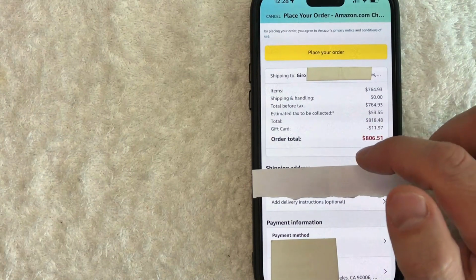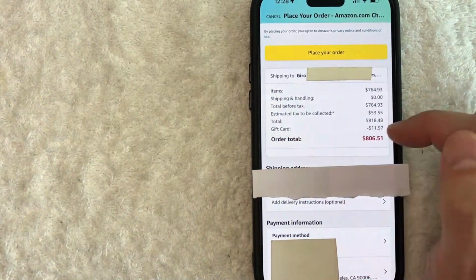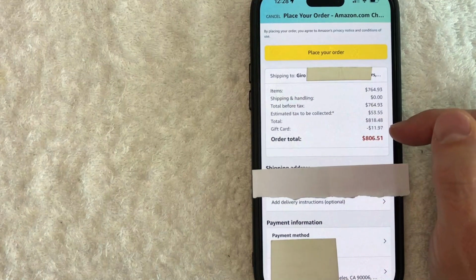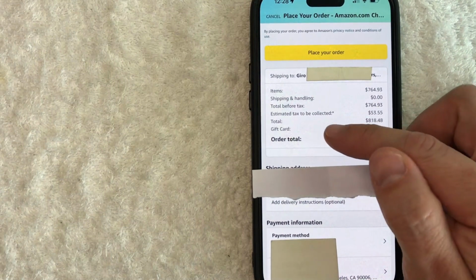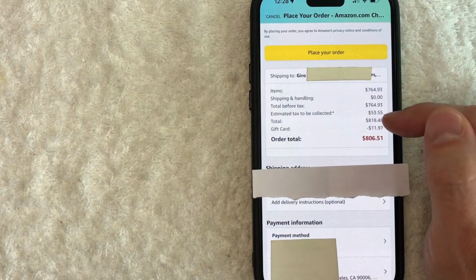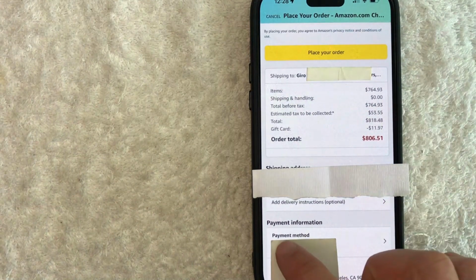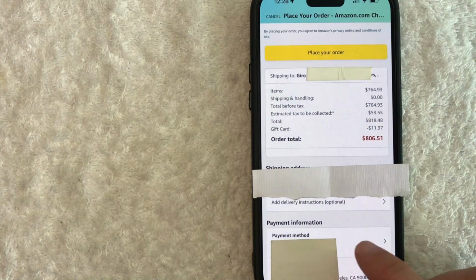And as you can see, they have automatically applied my gift card balance to my purchase. So there's $11.97. Now, if yours is not automatically applied, what you need to do is scroll down until you see this line right here called Payment Method. Go ahead and click on that line.